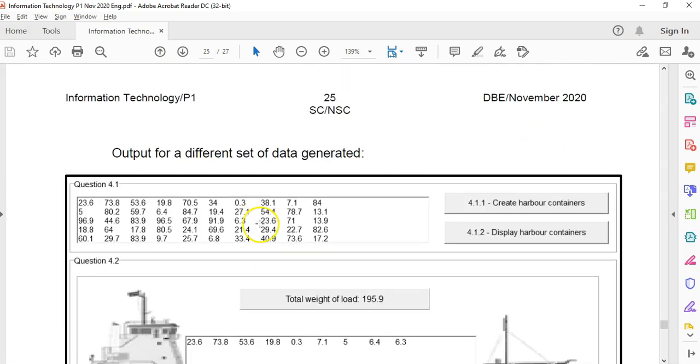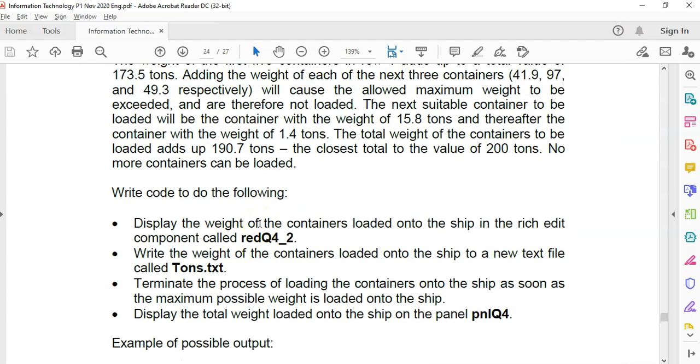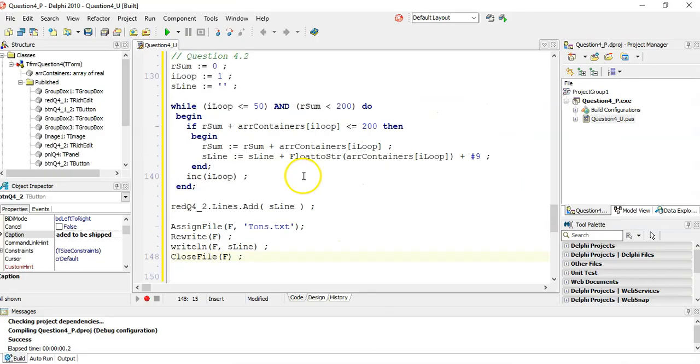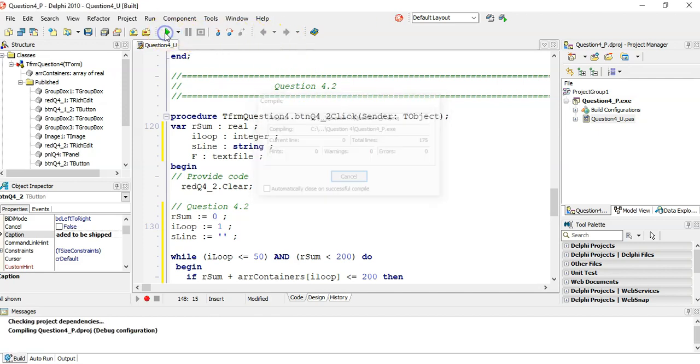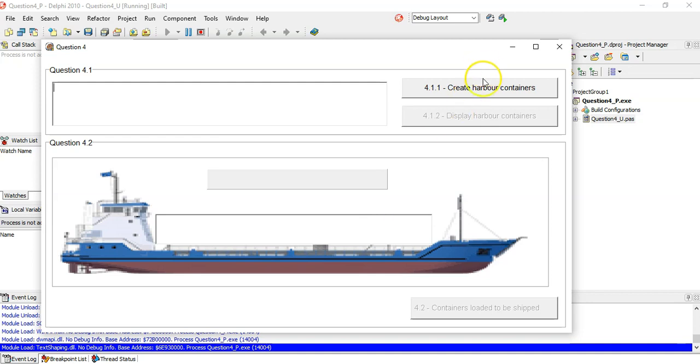It's 18 marks. It seems a bit short for 18 marks. Maybe it's just the complexity of it. So let's test it to see if it works. So let's run it. Hopefully my creating a text file won't cause an error with my antivirus.